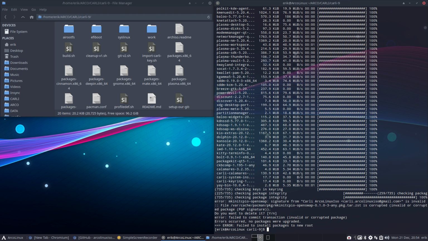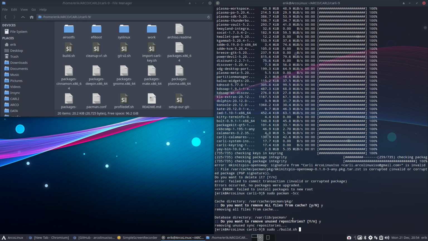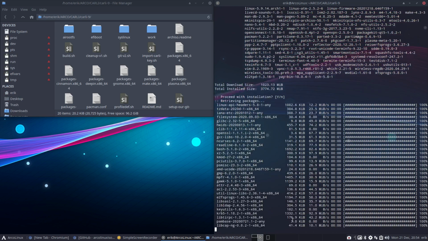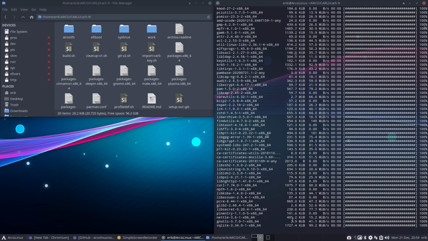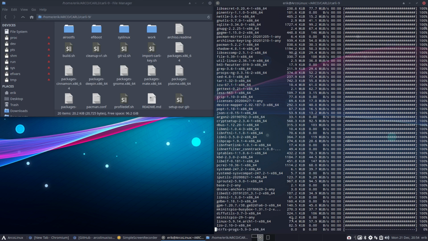And we got an error. So Pacman says the signature is invalid for a cache file, so you get the idea. Let's clean out the cache and build again. Now everything needs to be downloaded, but then again, the error is gone, the cache is deleted. And who cares, right? Download again.